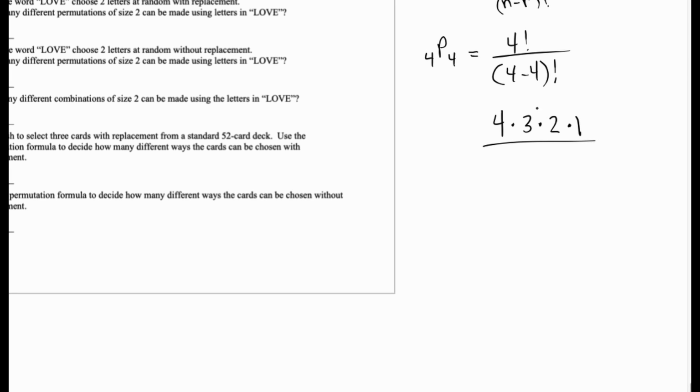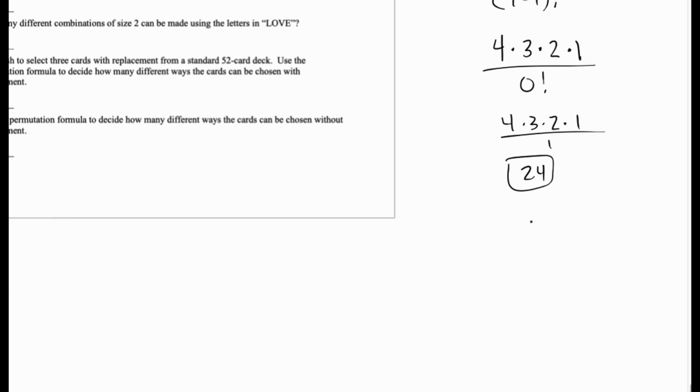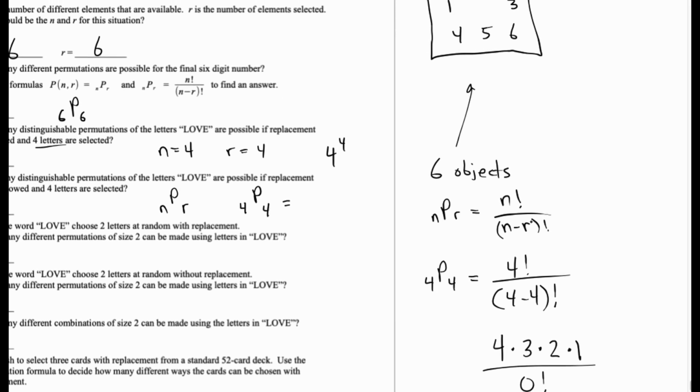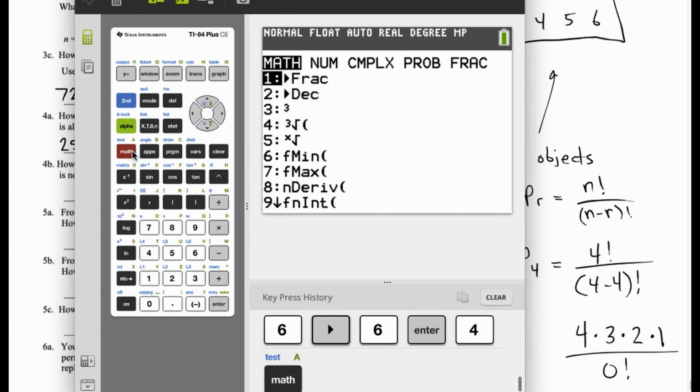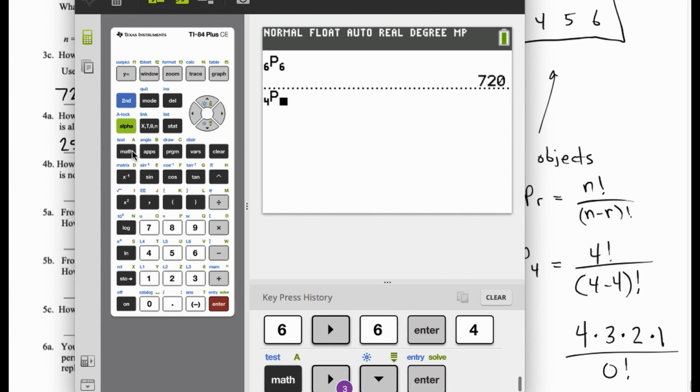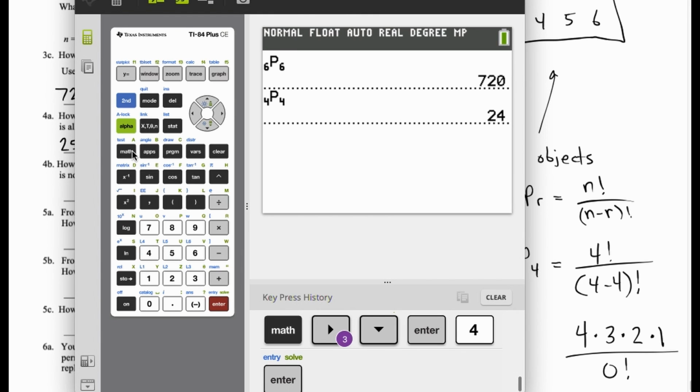Now down below we would have 0 factorial. 0 factorial has been defined in math as just 1. So the answer is going to be 4 times 3 times 2 times 1 over 1, which turns out to be 24. So we want our calculator to tell us 24 as well. 4P4 comes out to 24.